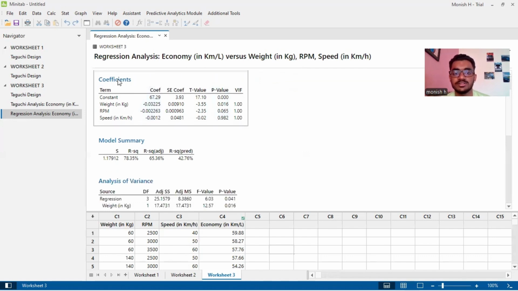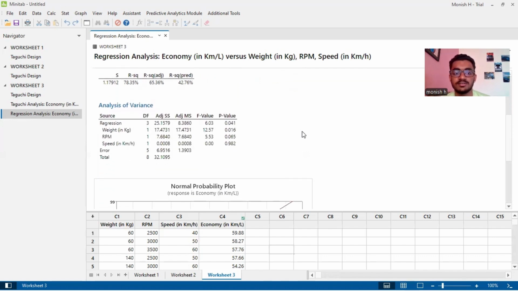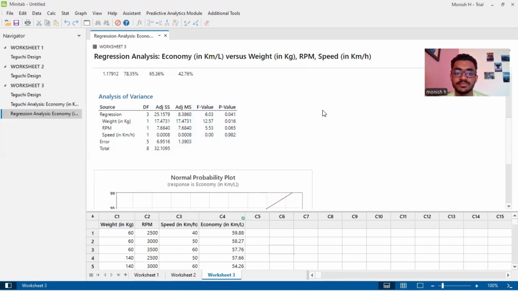We have the coefficients here. This is the ANOVA table. We have the source, which is regression, and then we have three factors, which are weight, RPM, and speed. We have the error and then total. This gives the degree of freedom column, and this gives the sum of squares. This gives the mean of squares. This is the F value and P value.